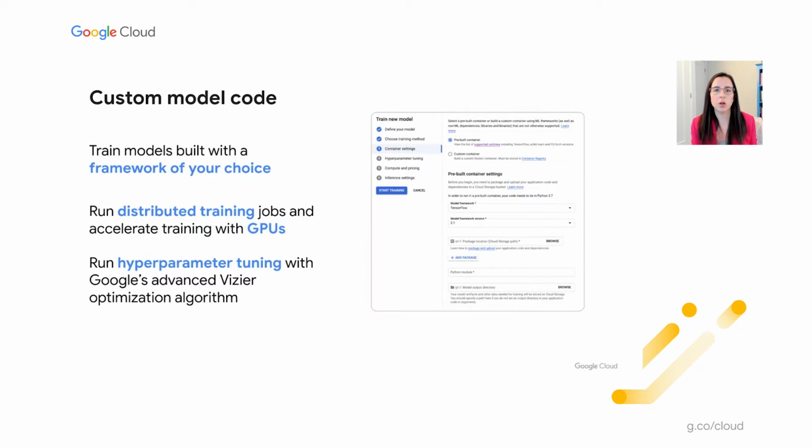So if you want to take model code that you've written yourself, you have two options for training that on Vertex AI. First, you can use a pre-built container. So to do that, you would package up your training code as a Python package, and then choose one of the pre-built containers that we offer. These support TensorFlow, scikit-learn, XGBoost, or PyTorch.